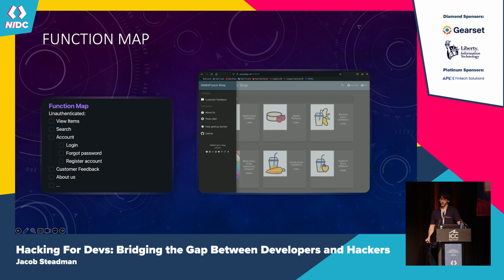So one of the first things I'll do whenever I'm beginning a pen test is to walk through the application and take a note of all the functions that are available on each page and create a function map. That allows us to walk through each function in turn, making sure that there are no areas that we've missed, and checking for any vulnerable functions that are within those and any areas of attack.